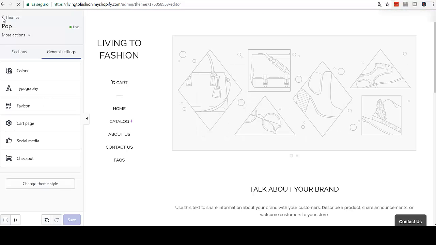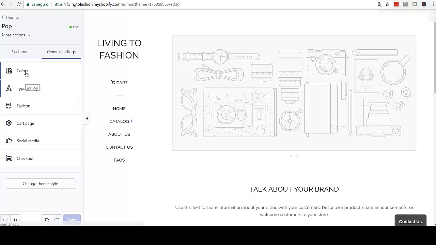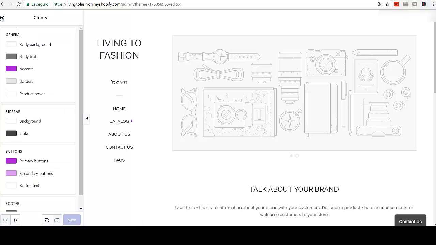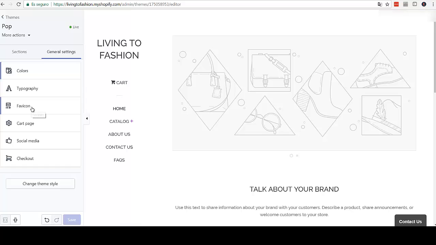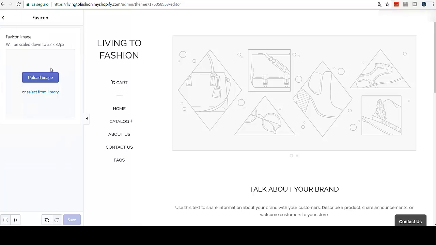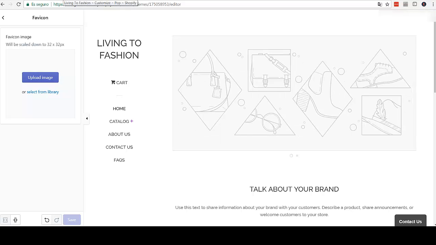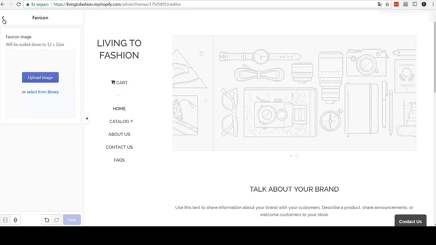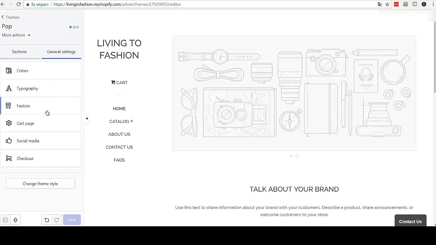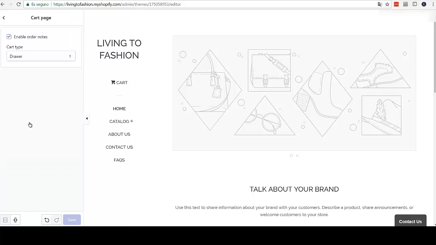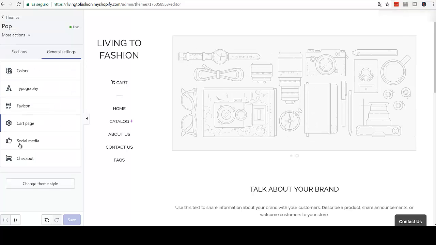Now let's go back. Okay, no. Let's go back here. The fav icon. If you have a fav icon, you can upload. The fav icon is this one that shows up here. Okay, this is the fav icon that it's gonna show in your store. I decided to leave it like that because I don't think that's very important unless you have your own logo and stuff. But the cart page, well, I just leave it like that.